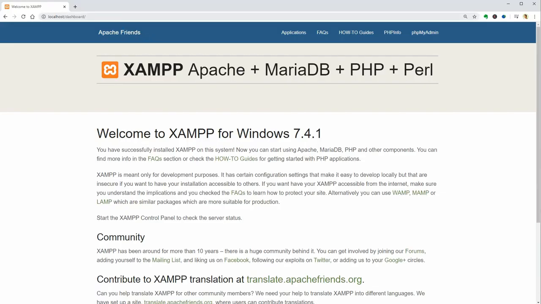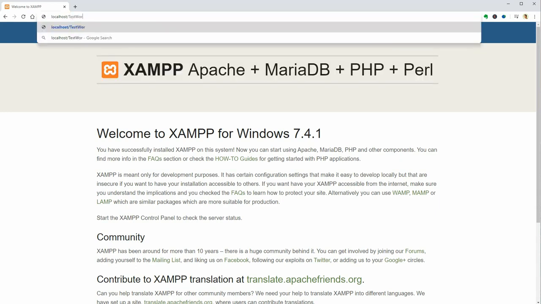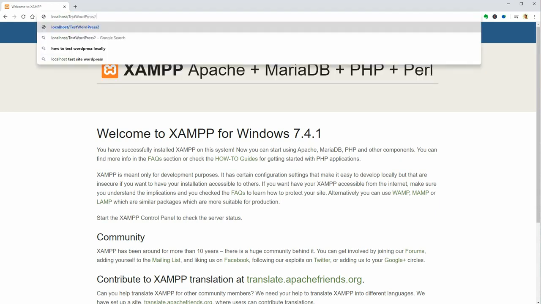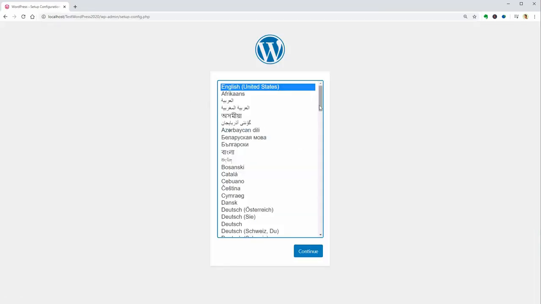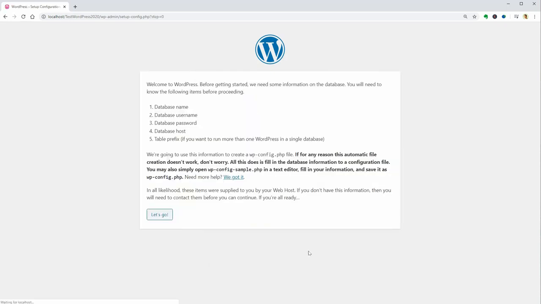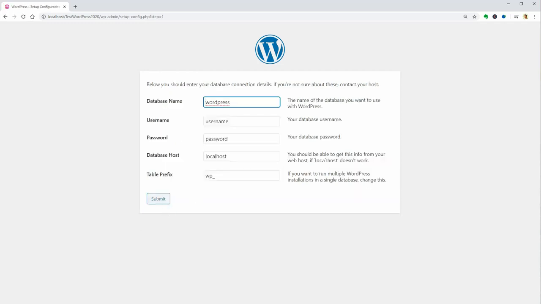After the localhost word in your address bar, add / and then type in Test WordPress 2020 to start installing WordPress manually. Once you hit enter, you will be redirected to the first setup screen where you need to pick the language of the WordPress website. Click Continue and let's go. Then enter the database name, username, password, and other things like that in the following window.